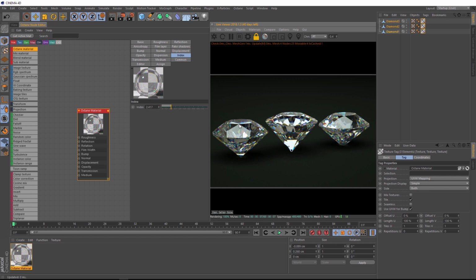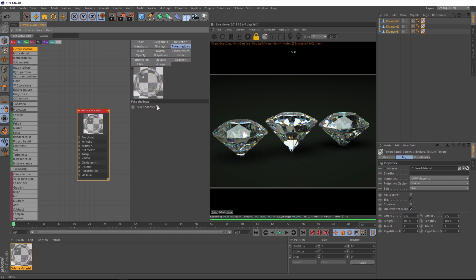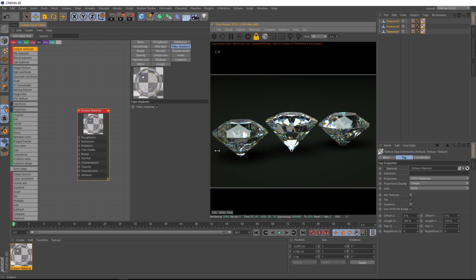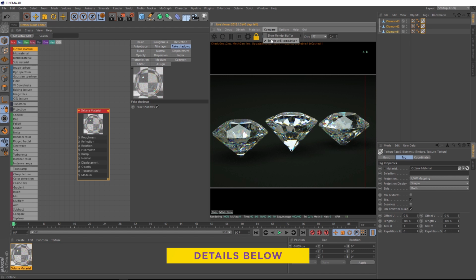And another thing you might like to do to let a bit more light into these is turn on the fake shadows. So we'll do a before and after. Let's right click here and store that in the render buffer. Then we'll go and turn the fake shadows on. And now we've got a before and after. So it's quite subtle, but it does let a little bit more light into our diamonds. Okay, let's go and turn our comparison off.